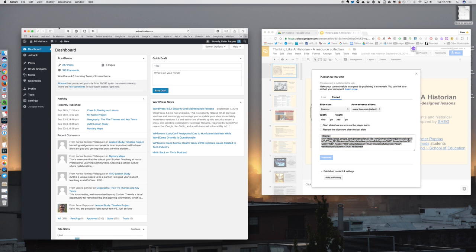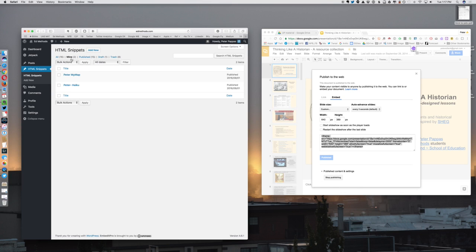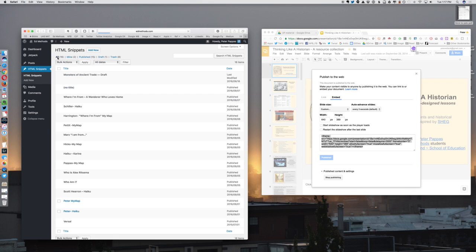Over at our blog, I'm logged in as kind of the student version of me. We're going to create an HTML snippet. Notice it defaults to these are my student snippets. If I go to all snippets, you'll see we see everybody's. And this is what I see when I'm logged in as the administrator. And it's much easier for me to manage things in the future if you include a name, like we've done on some of these, along with like Hicks My Map. Okay, I know exactly what that is.